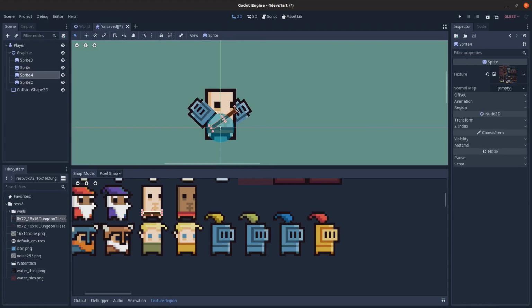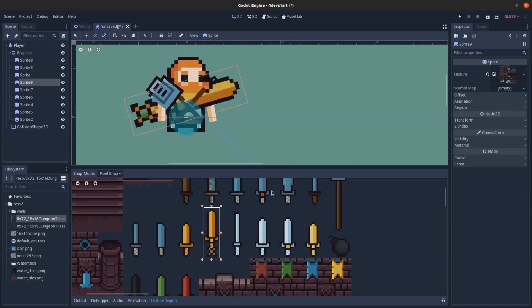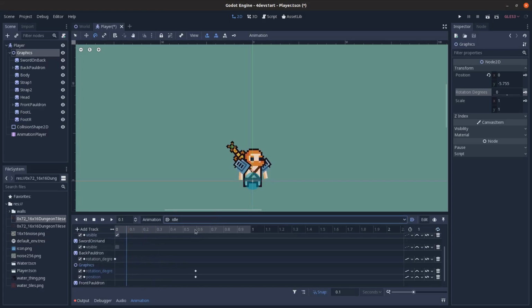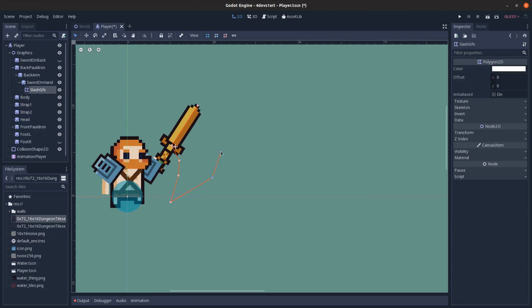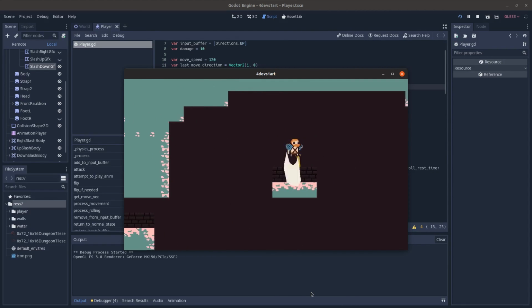Next, I made the player character. I just selected random parts of different characters on the sprite sheet and combined them together, then made some basic animations by moving different parts around and toggling visibility of segments. I also threw down a simple polygon blob to get a slash effect, and then I just added the controls and logic for movement, rolling, and attacking.